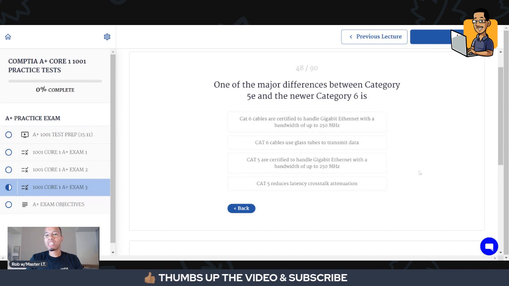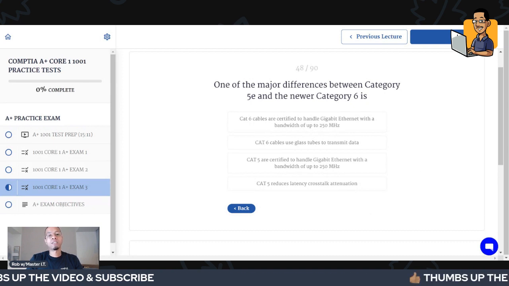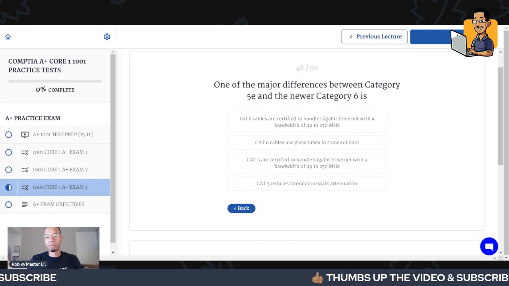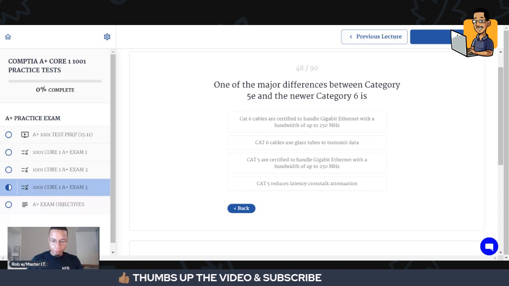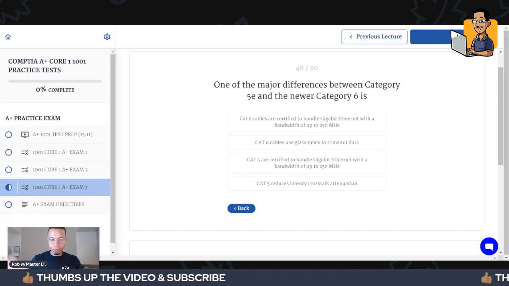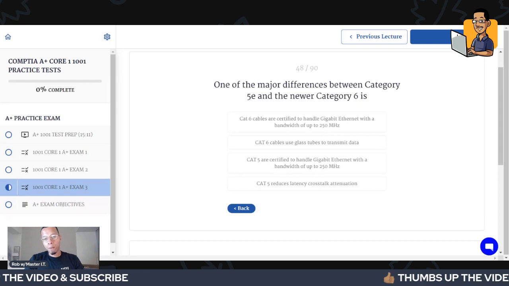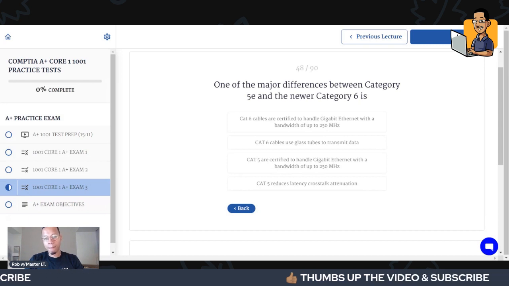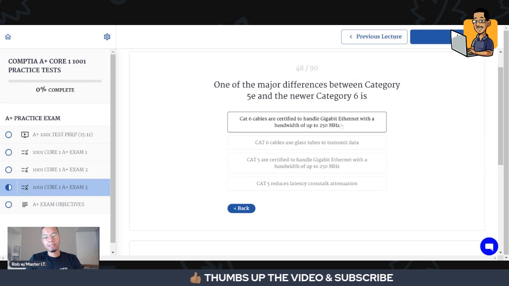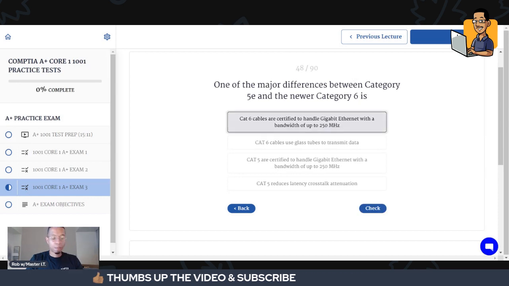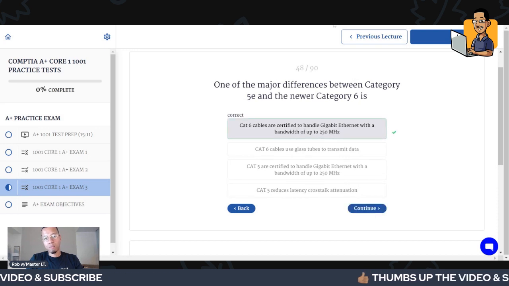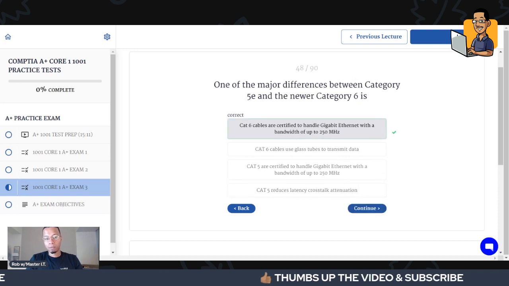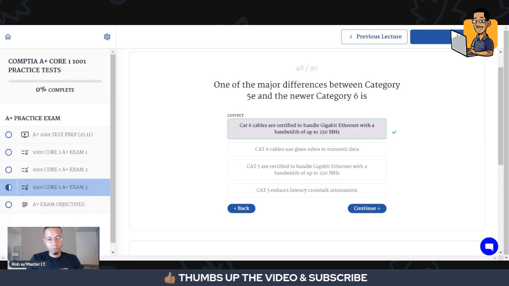One of the major differences between Category 5E and the newer Category 6 is what? I'm going to say Cat 6 is supposedly able to handle gigabit Ethernet. So we're going to have 1 gig running through there.